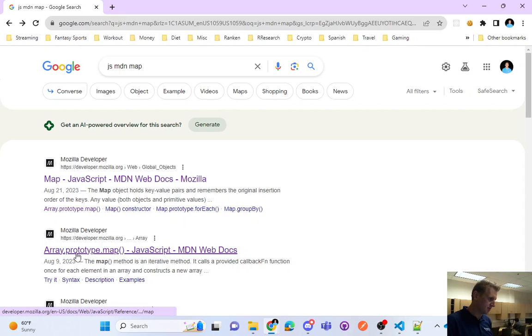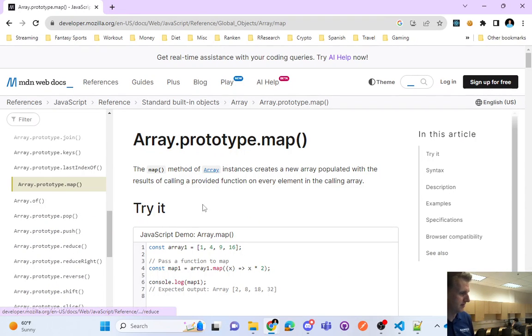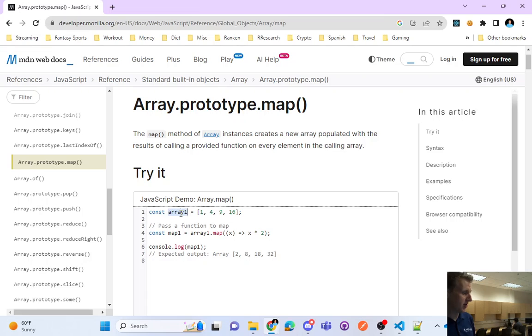So let me back up here. Here's Array.prototype.map. That's the one I'm looking for. Notice here's our array called array1 with some data, and we can map, and basically in this case it's transforming the data. So for every element, multiply that element by 2 and store the result in an array called map1. If you output map1, you just get the double of all these numbers: 4 becomes 8, 9 becomes 18, 16 becomes 32.